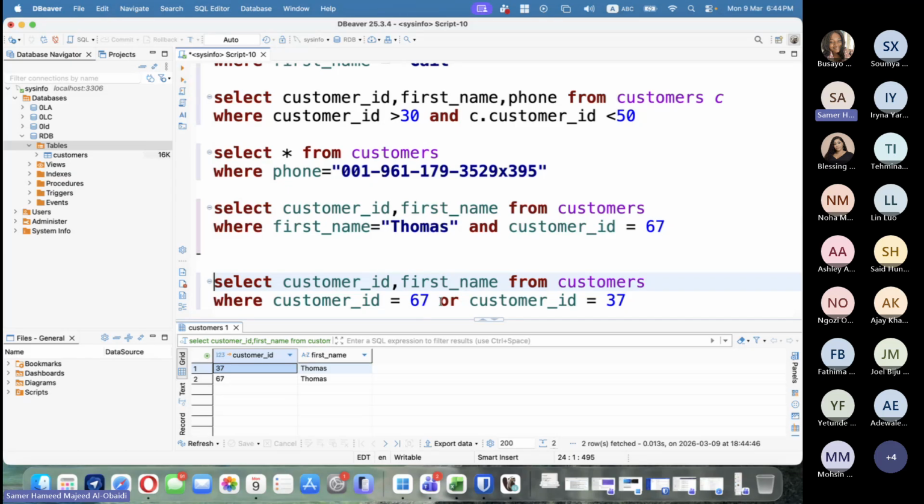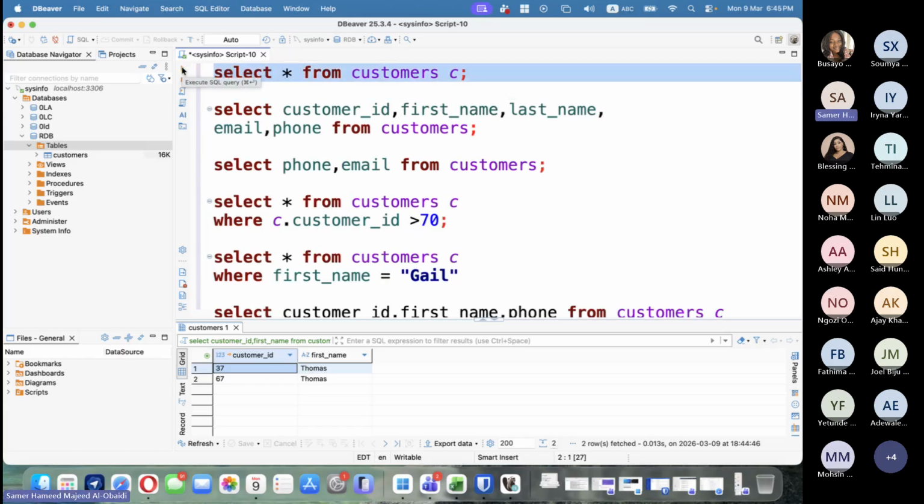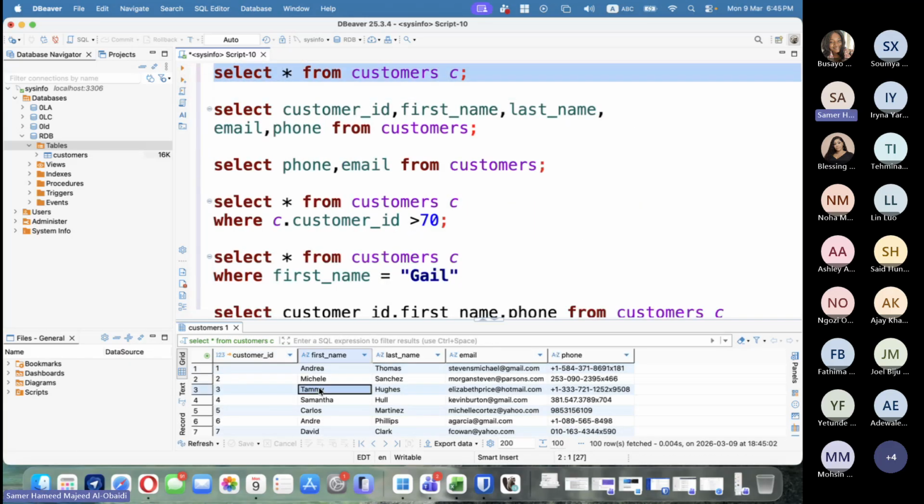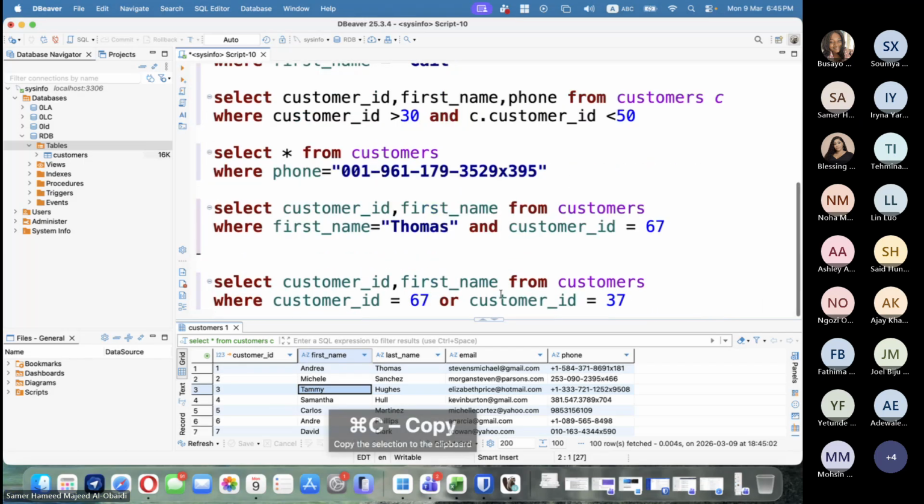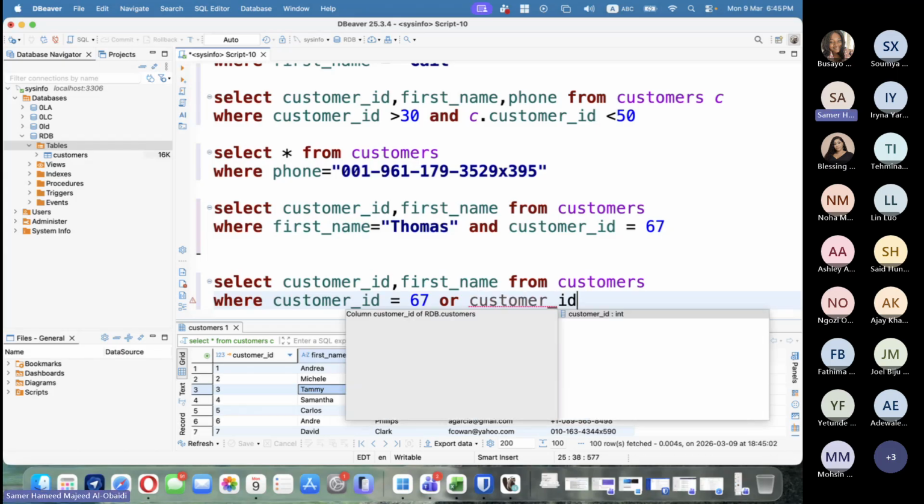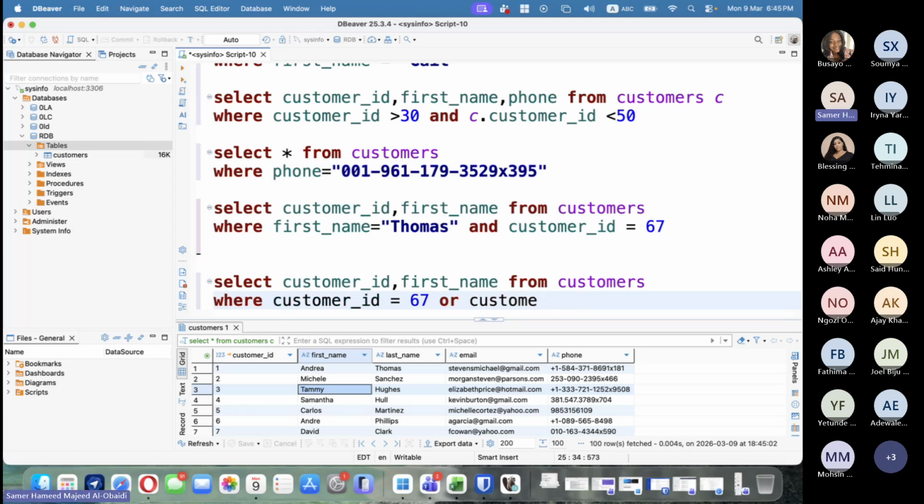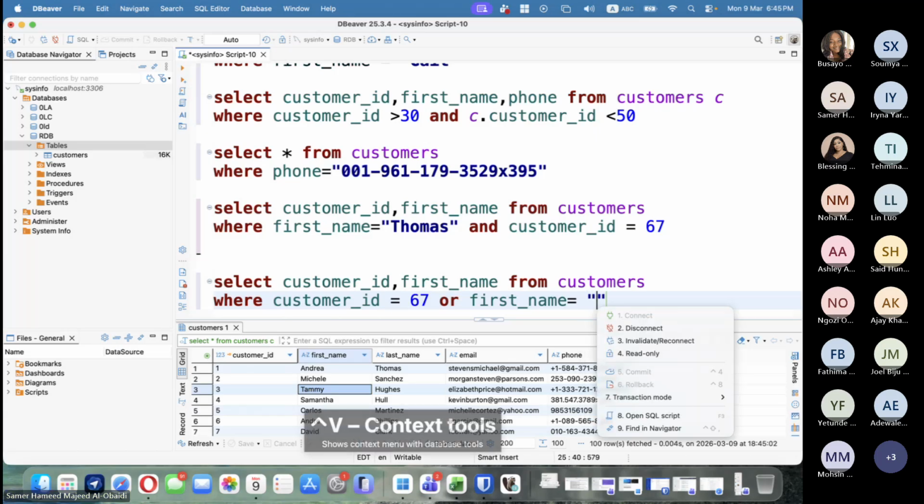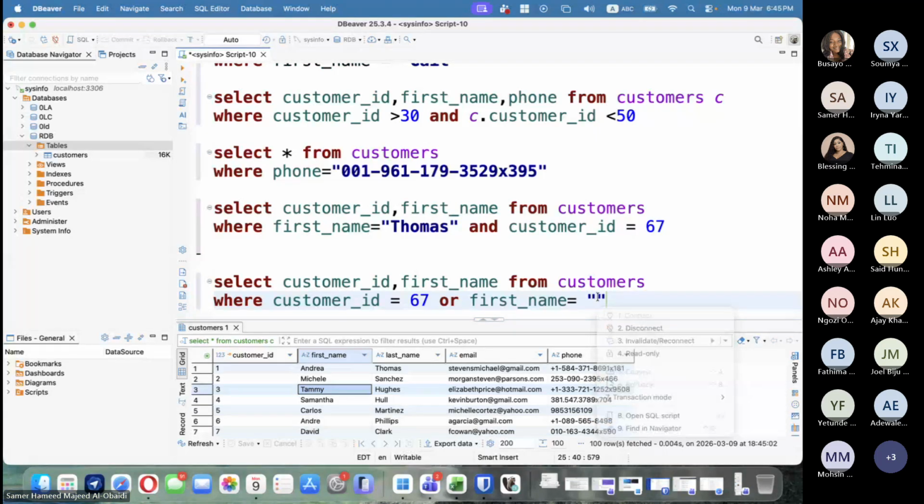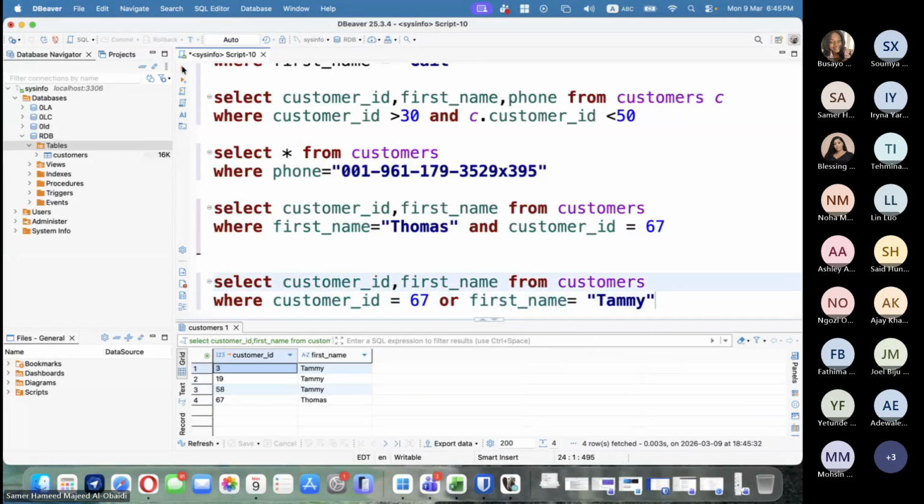What if I say, I don't know the values here. I said Tammy. What if I say that first name equal, it was Tammy. We have all of these.